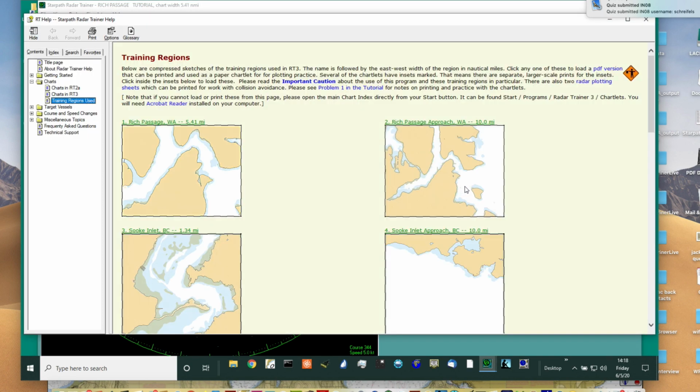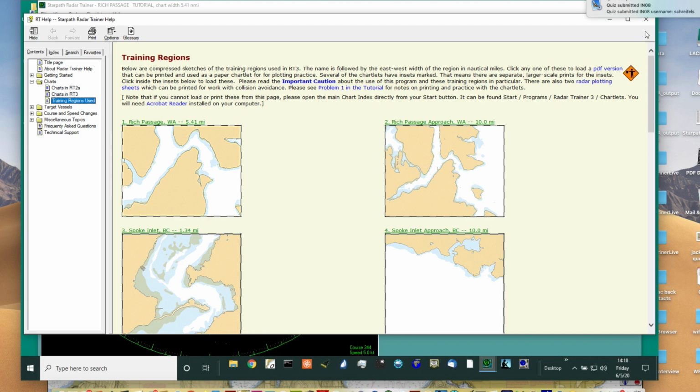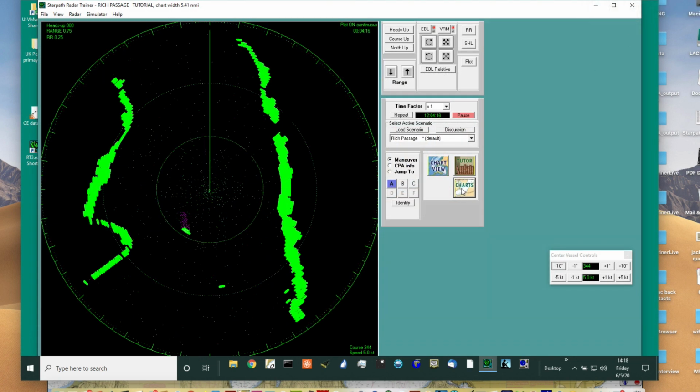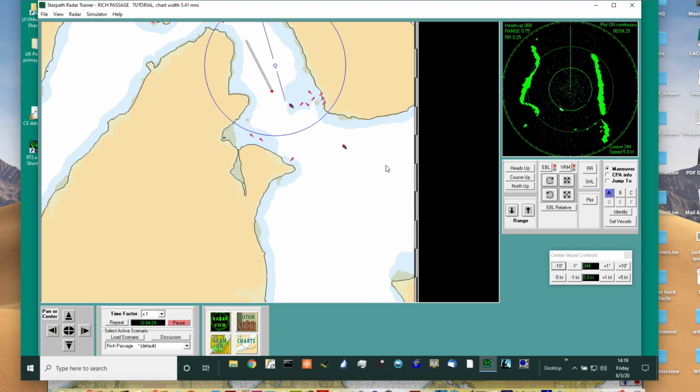And so that's what we're going to do, oops, not that. And I'm not going to use those charts. I'm sorry, I'm doing the wrong thing. What I want to do is chart view. Okay. What I want to do is set up a vessel somewhere in here and then stop it, and then we'll figure out where it's actually located. And that also teaches a little bit about the radar trainer itself.